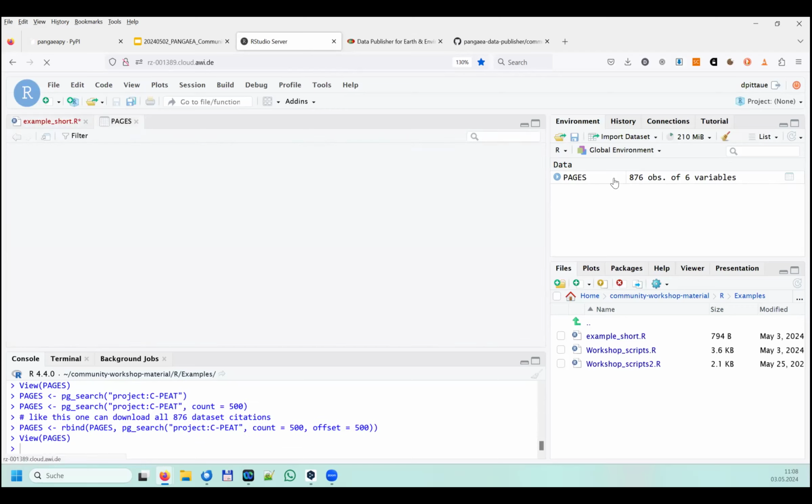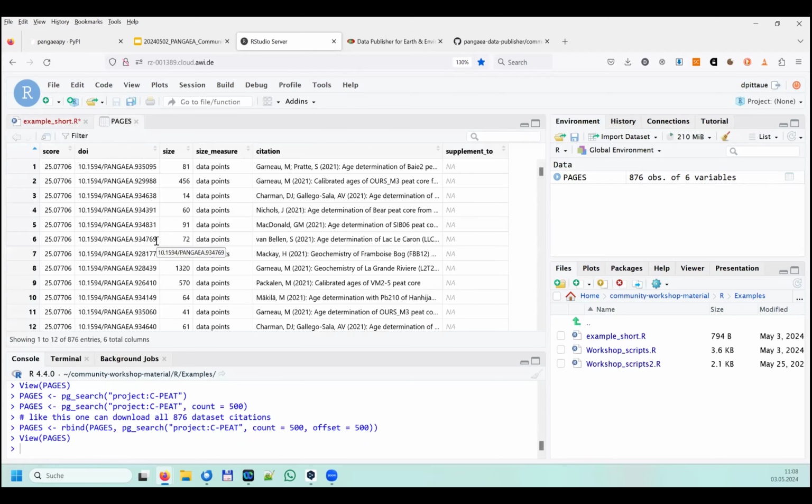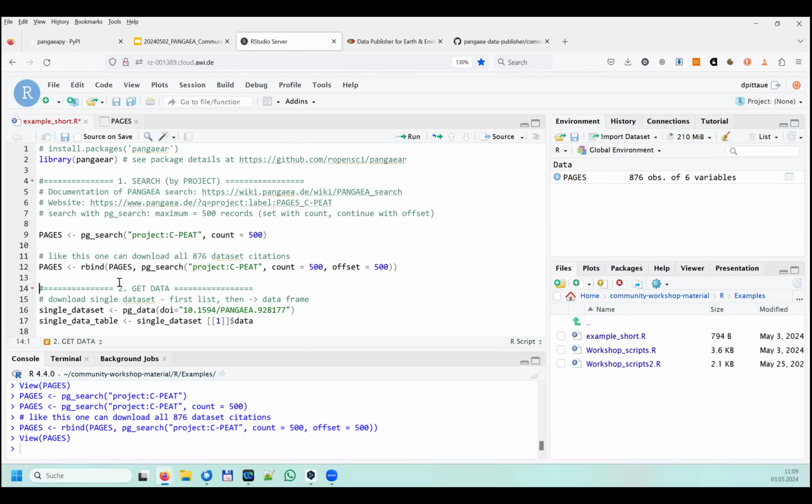So now we have our list of data sets, and we will just select one of them as an example and see how to use the other function, pg_data. I've copied one of the DOIs from the list of results, and the function pg_data is used with the attribute, which is the DOI of the data set we want to get. If we want to get one, it's like this, or we can use a loop or some other function to get more at once. But we'll start with a single data set. And I download it in a variable called single data set.